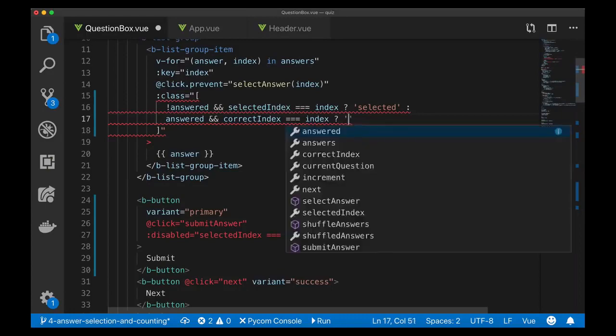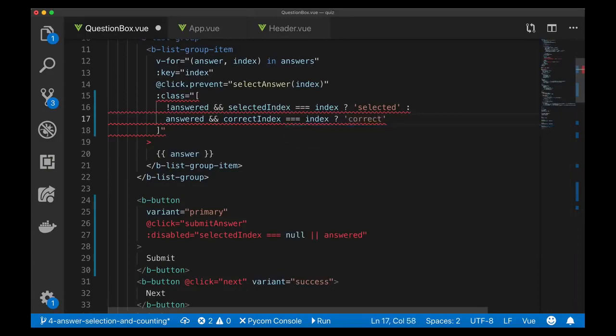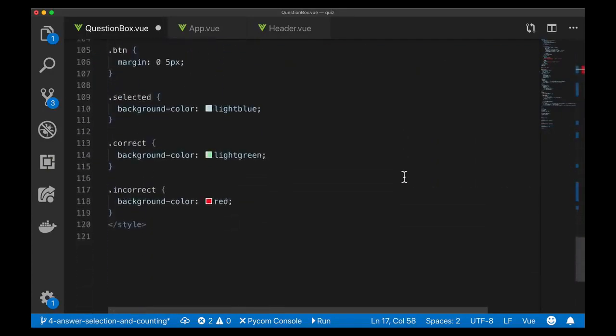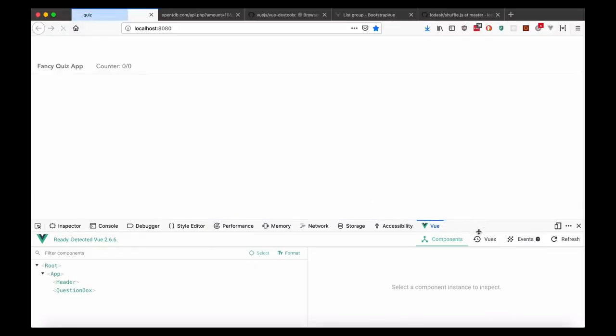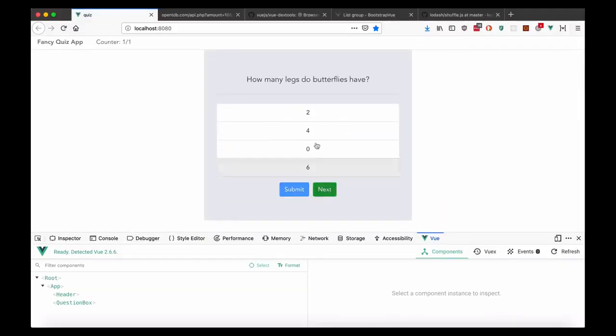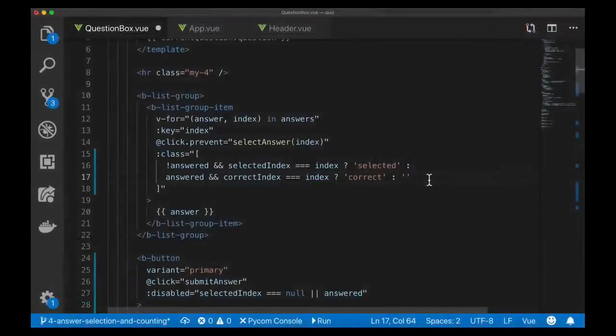We want to show it as correct. And I believe that's the name of our class here. Yeah, correct. And otherwise, we can show it as nothing. So let me save that and see how it's working so far. Yep, so that's the correct answer. And now it shows the correct answer there. So there's going to be another case that we have to add here after here.